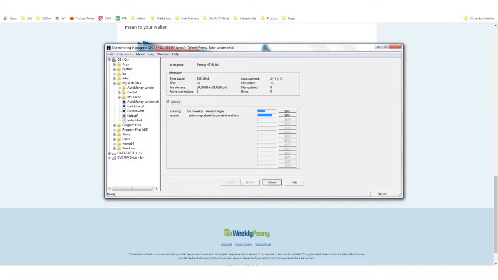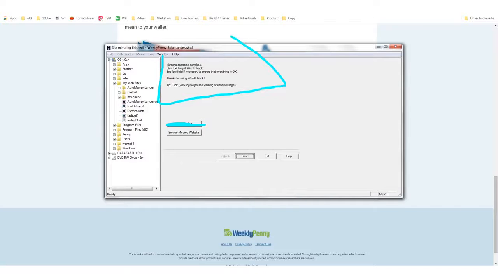This may take a minute, so I'll have my editor skip ahead to when the site's already finished. So once it's finished downloading our site, we should be able to get it, and it will have saved to whatever folder that we had set in the beginning. So as you see, it automatically sets a My Websites folder, and you will go there and just click Finish right there. Okay, so that's how you mirror a site.